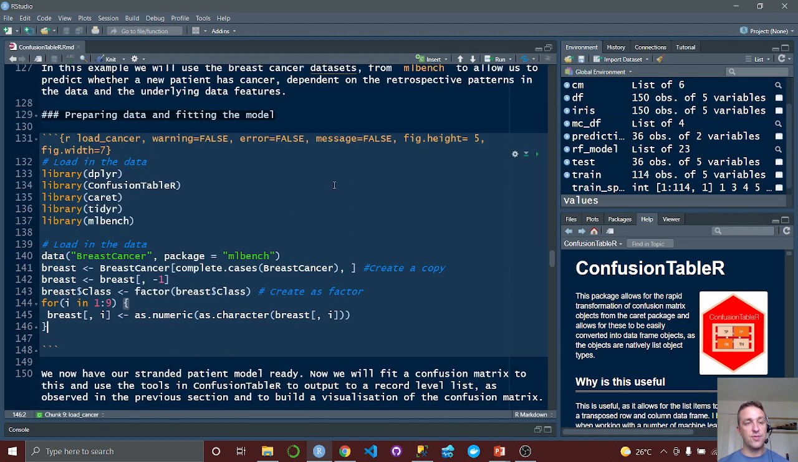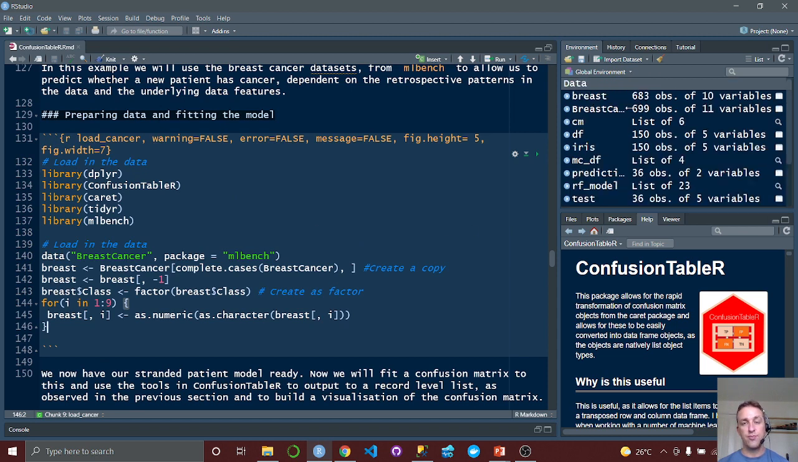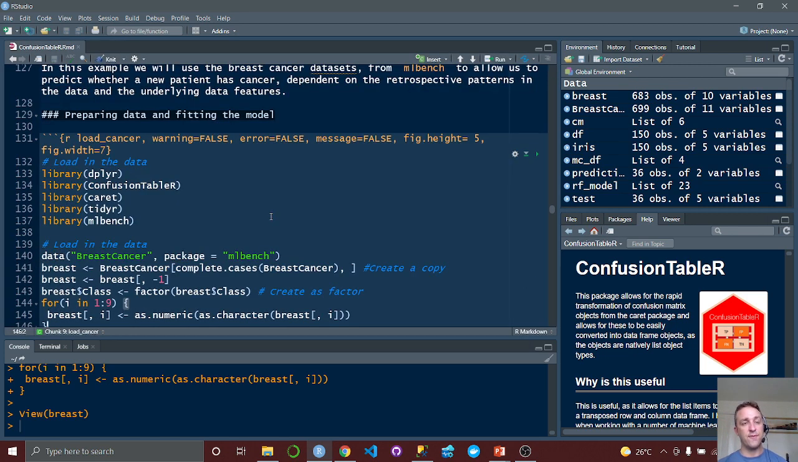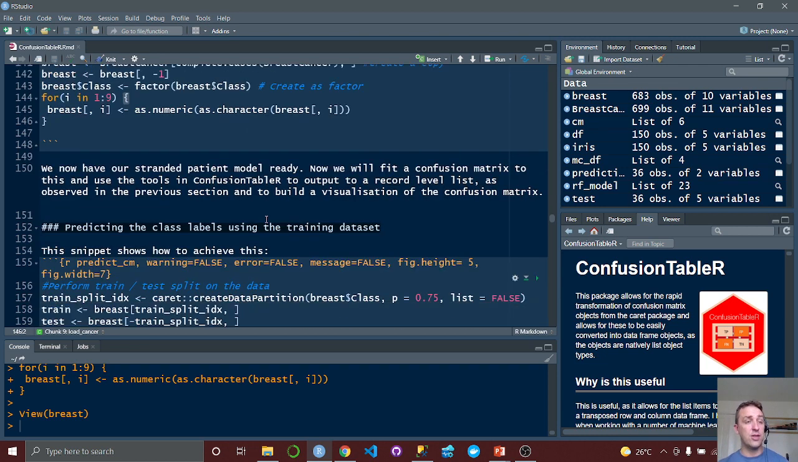So we've got this prepared data now. We've got this breast data set. And just to view it, we've got cell thickness, cell size, cell shape, the adhesion, nuclei, chromatin, nuclei, and mitosis, and the class, so whether it's benign or malignant. So we're going to use these retrospective patterns like we did before to try and make a prediction about future values or future patterns that the machine learning model observes.